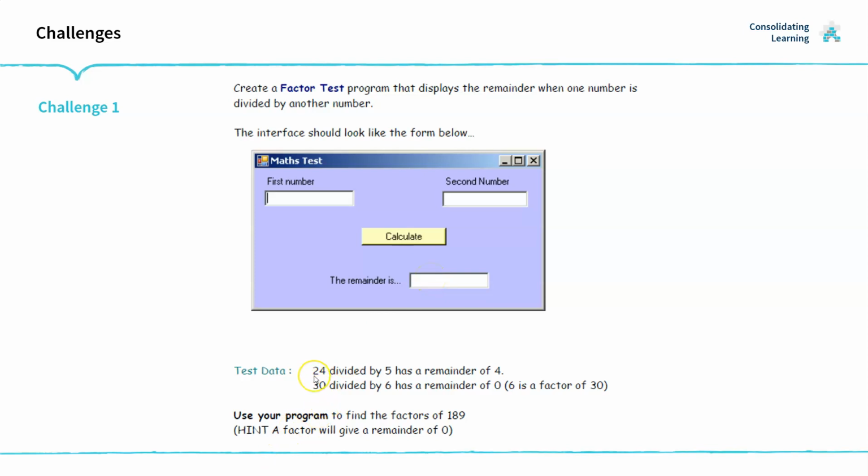So if we enter 24 as number 1, 5 in number 2, when we click the button, it should give us 4. Use your program to find the factors of 189. And a bit of a hint, a factor will give a remainder of 0. So please make sure you pause this video and have a go.